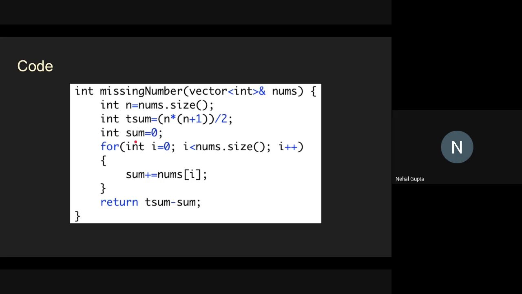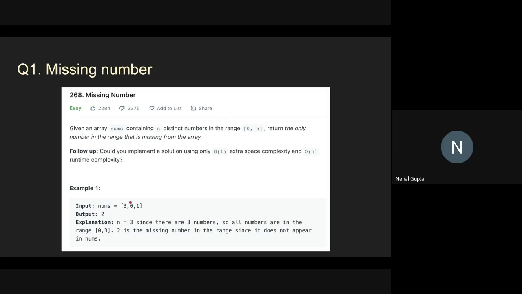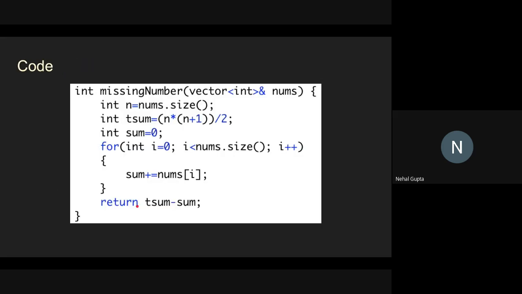And now you take another variable called sum and initialize it to 0. This variable will be used to store the sum of the vector that is given to us. So now again, we iterate through the vector using the for loop that we used in the last approach. We simply iterate through it and calculate the sum by adding each element. The sum is 3 plus 0 plus 1. The sum is 4. And now you just have to return the difference. The difference is 6 minus 4, that is total sum minus sum. And the difference is 2, which is our missing number.